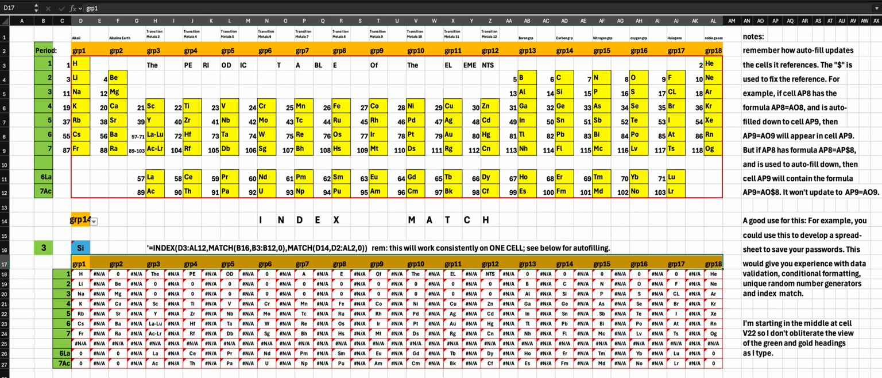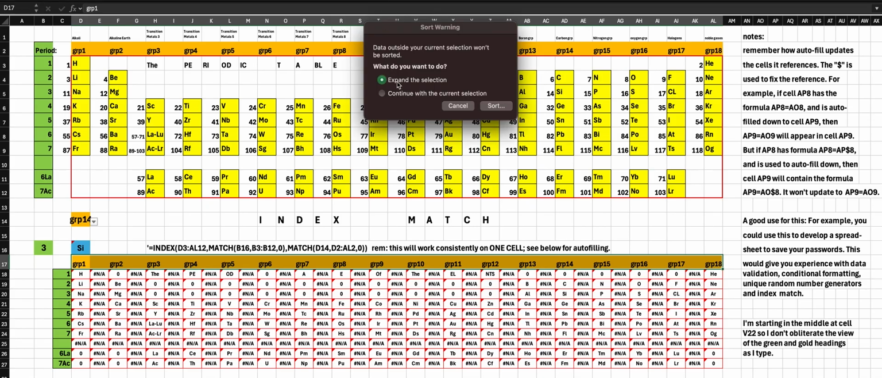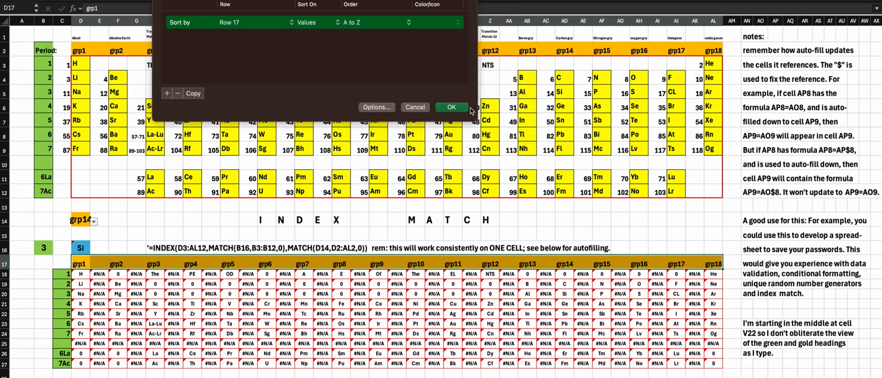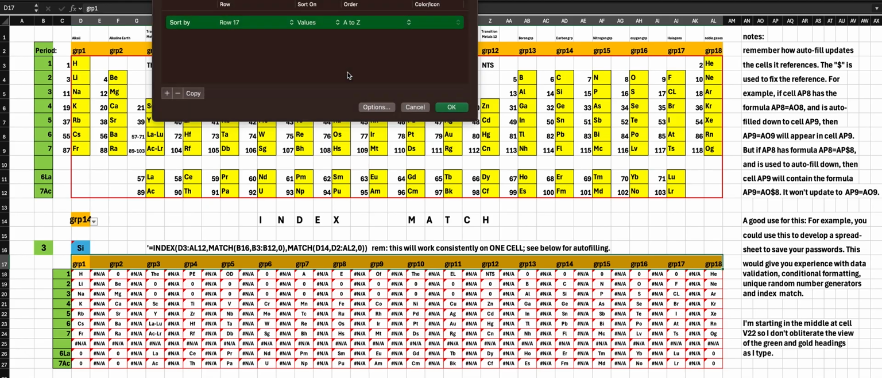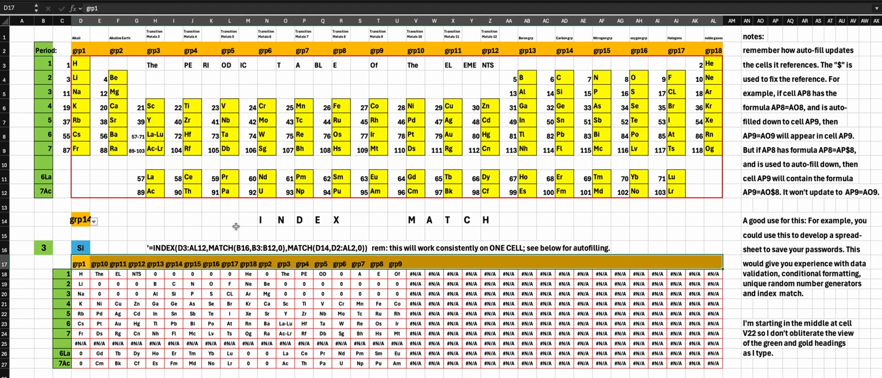So I'm going to go up to home and sort data, under data and sort right here. There it is. Couldn't find it for a second. Continue with that selection. Sort. We're going to want to sort left to right. Left to right, OK. Press OK. And look at that. It put all the NAs together over here out of the way.